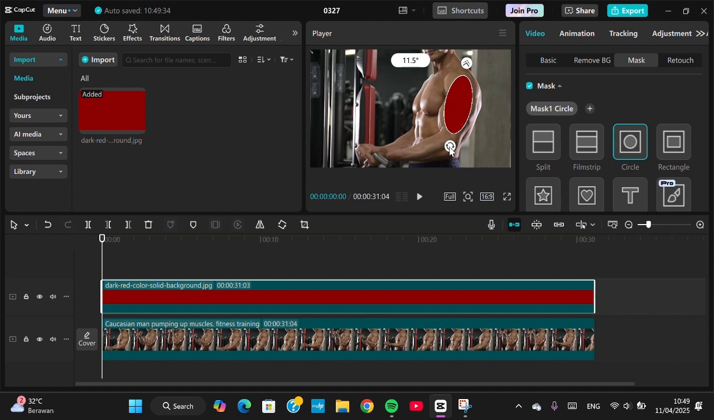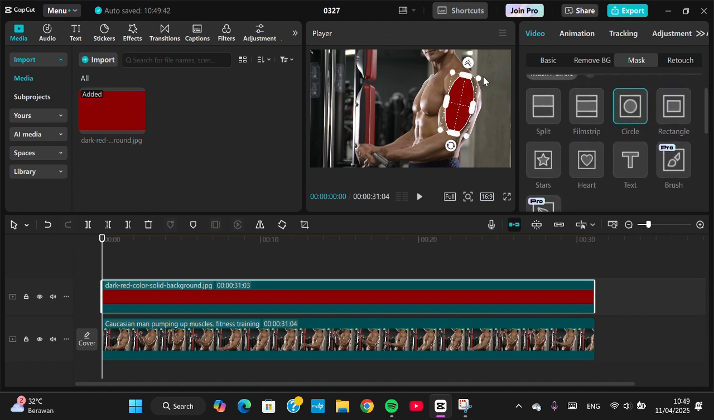You can adjust it according to the body part that you want to highlight. Okay, and we need to adjust the feather like this. Okay, and wait, I'm going to make it smaller and adjust the feather again.